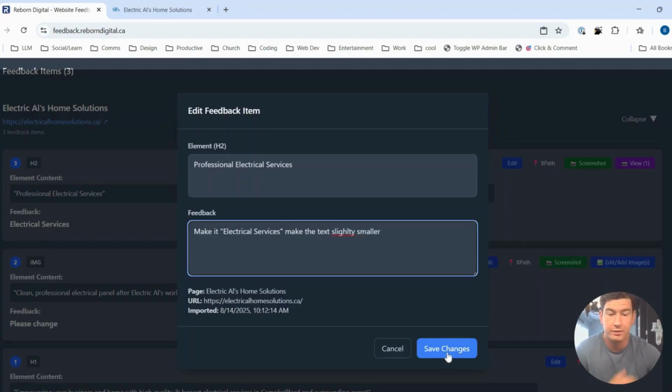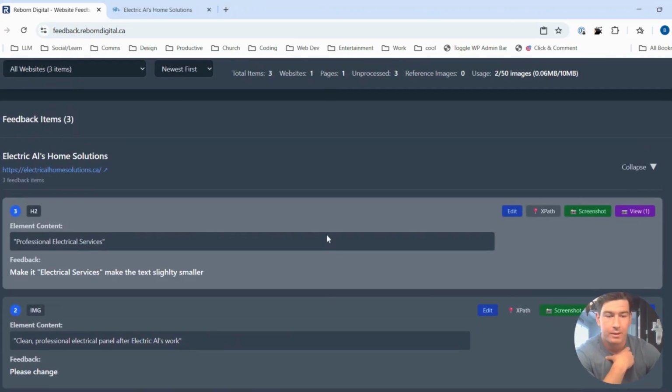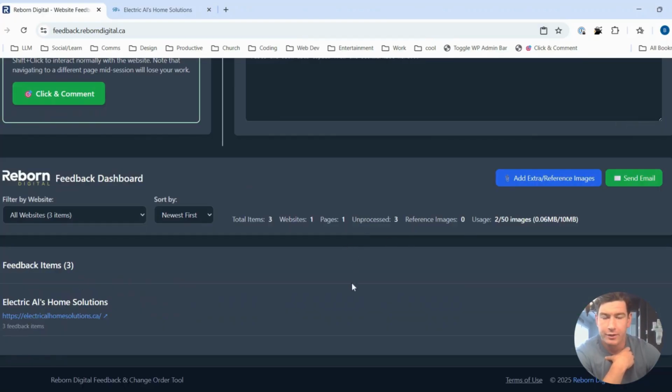You get the idea. Little spelling mistake. So yeah, that's the first couple of things. You are going to do feedback on a page-by-page basis. So we've already done that page.